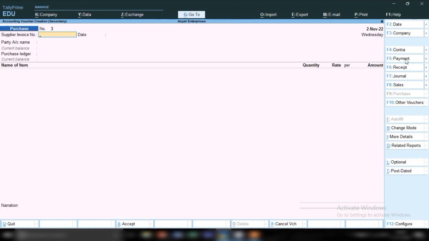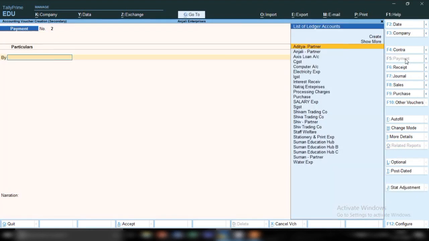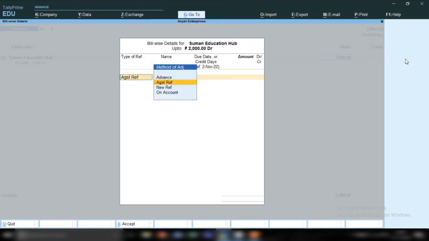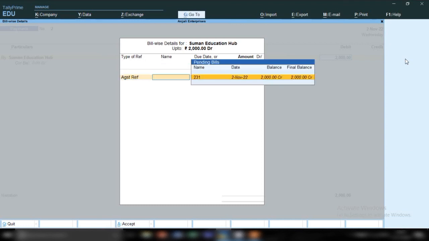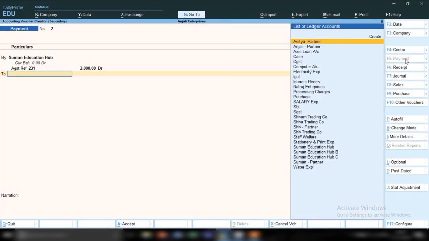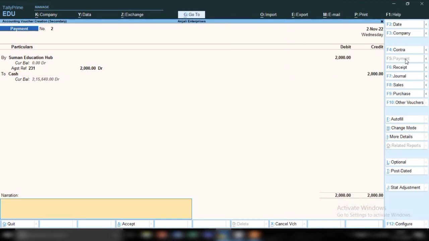So by pressing Ctrl A, from the right hand side we have to select payment voucher, and by pressing F2 you can change the date. Suman Education Hub ledger will be debit with rupees 2000 and cash will be credit. This is where we are going to pay to the party in cash. Against reference you can select invoice, and cash ledger will be credit.